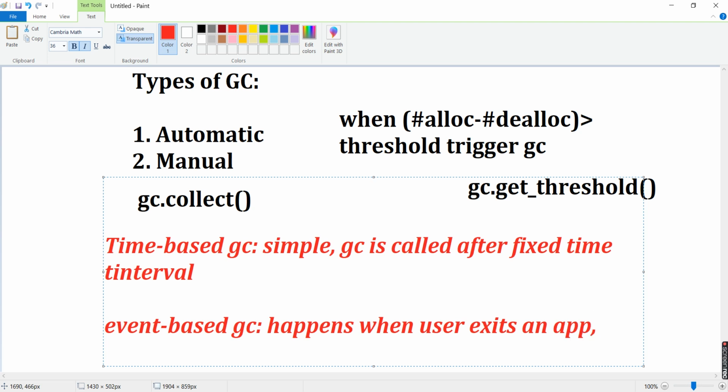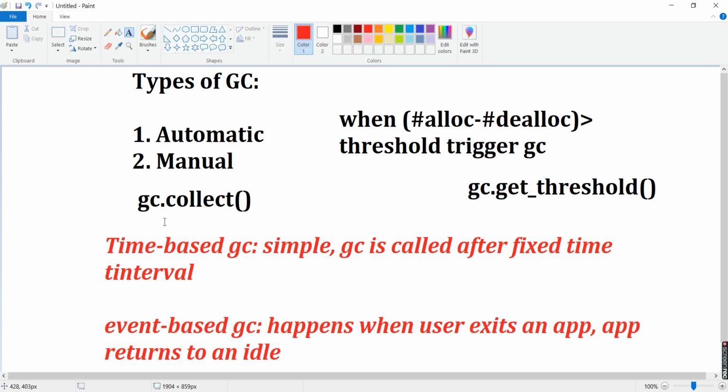or the application itself returns to an idle state. So it basically has the idea of the life cycle of garbage collection. In these two cases, the event based GC gets triggered. So this is the big picture of how GC works in Python.